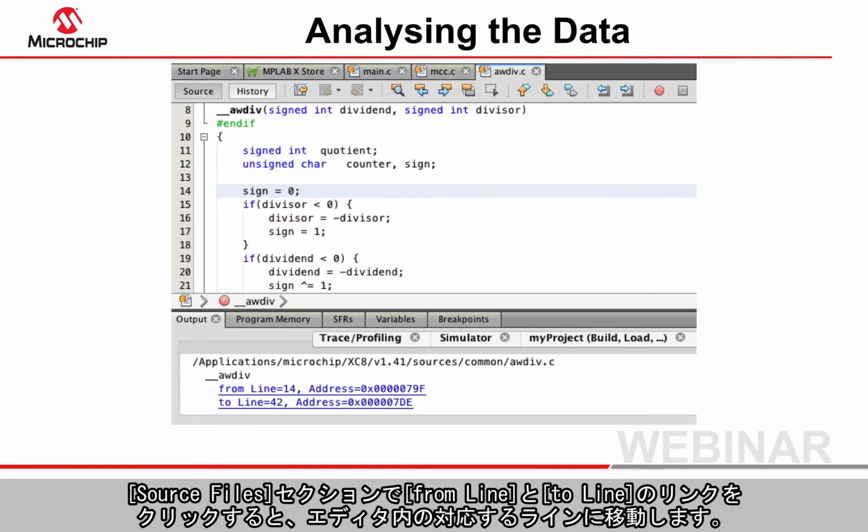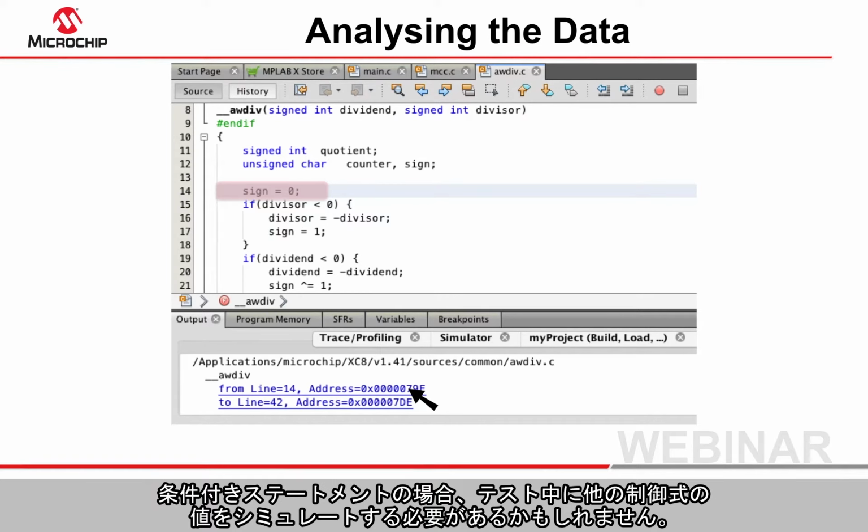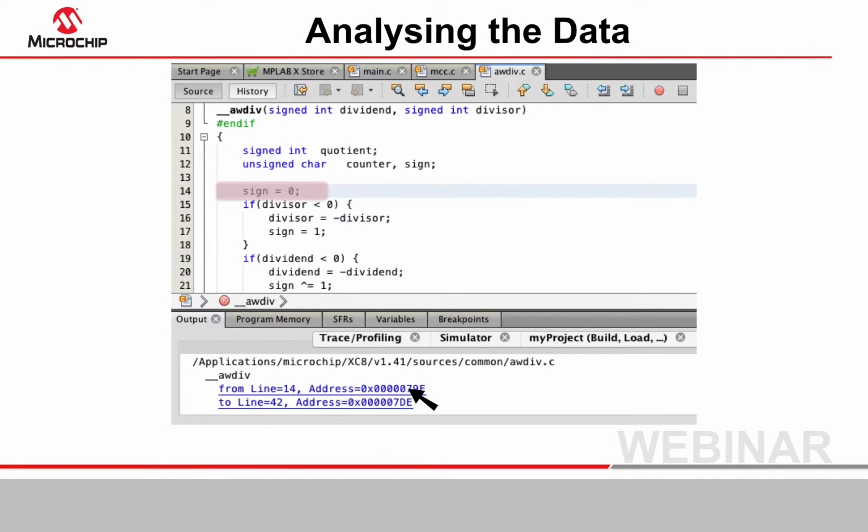Click the From line and To line links in the Source Files section to take you to the corresponding lines in the editor. Determine the reason these statements were not executed. If they are conditional, you might need to simulate other controlling expression values during testing.